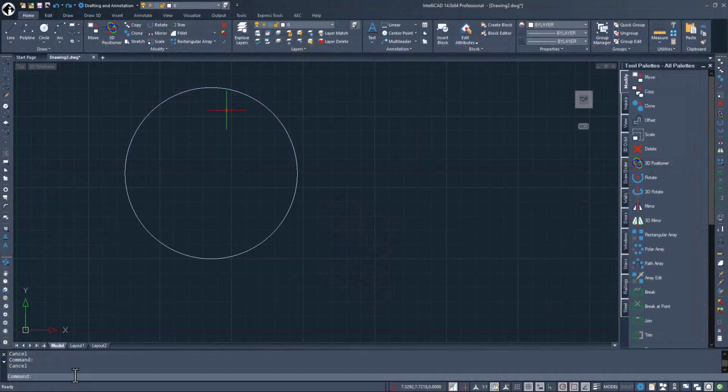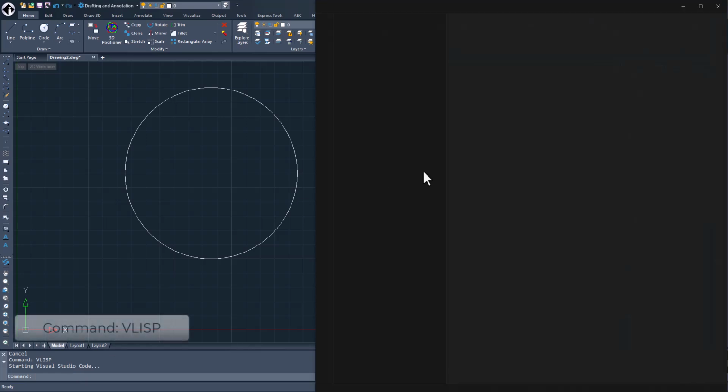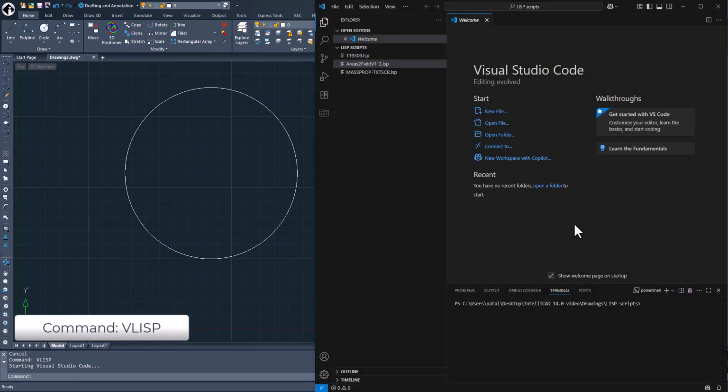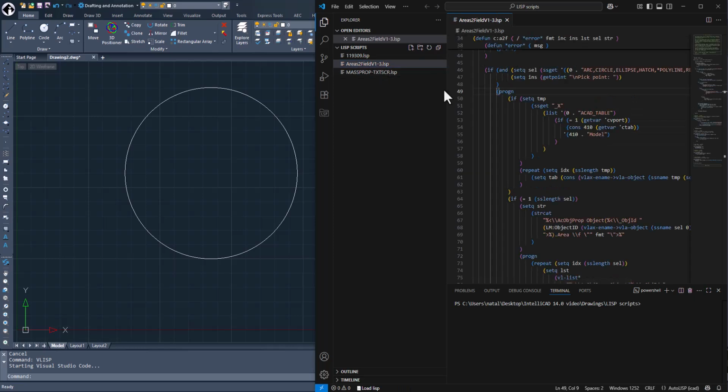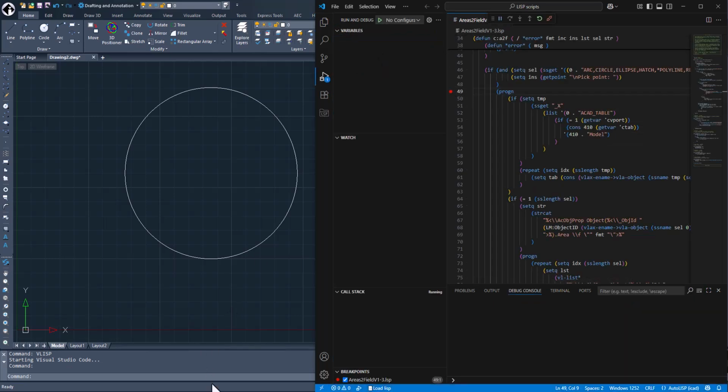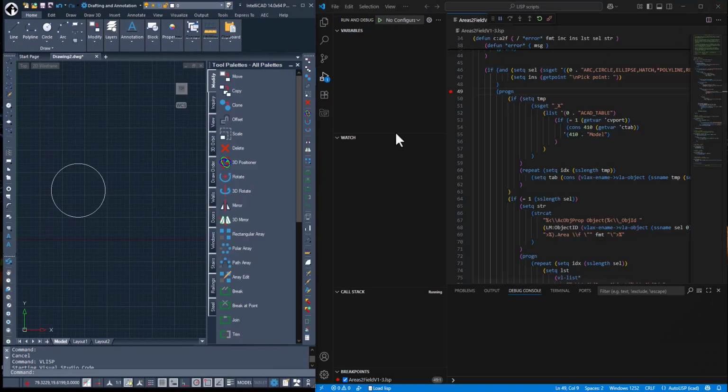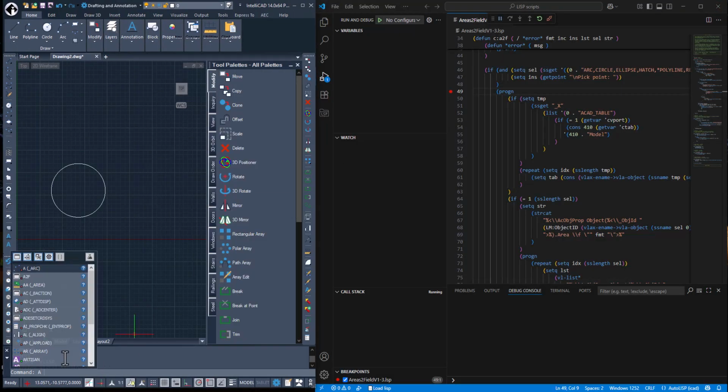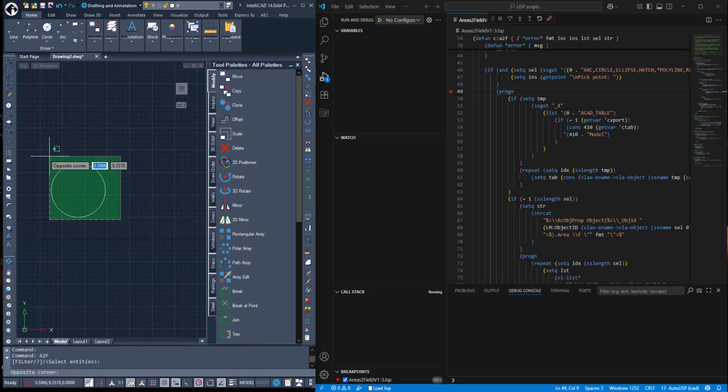Another amazing feature is from the API. The new VLISP command launches Visual Studio Code with the IntelliCAD LISP debugger extension, which allows you to create, debug, and test LISP code. Do you want more information about this feature? A separate in-depth video is coming.